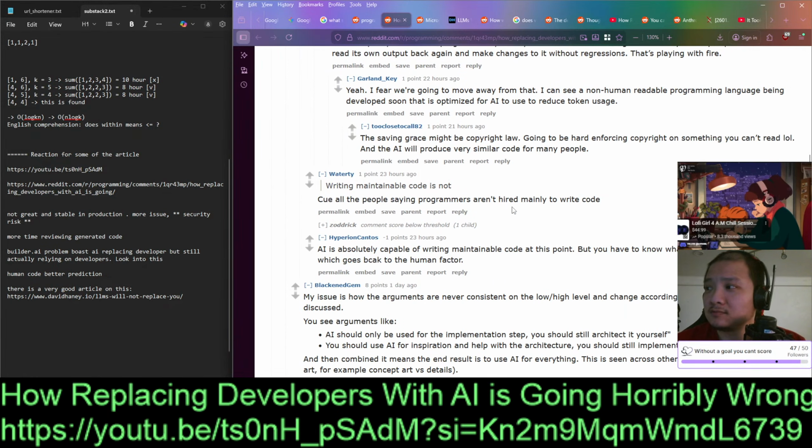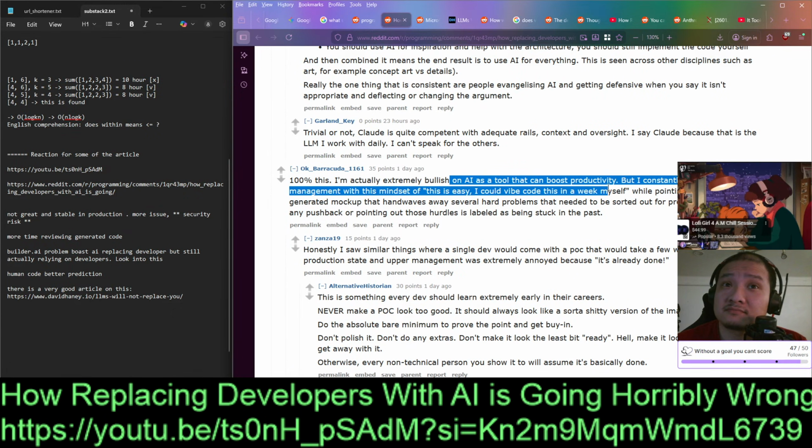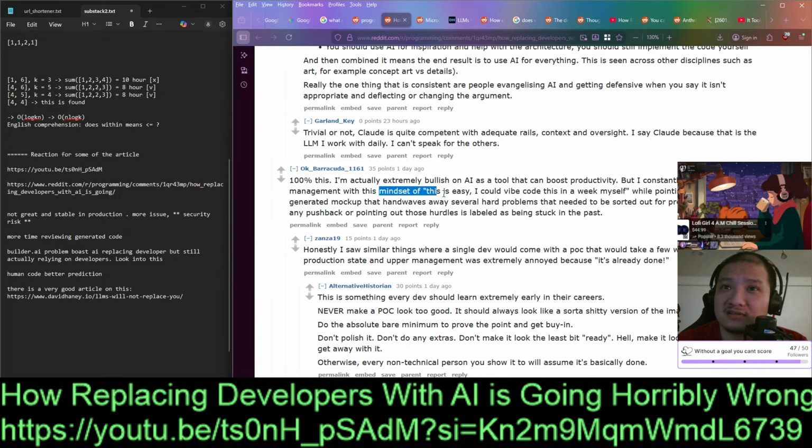Yeah, not looking good. Actually bullish on AI, but I constantly see management with this mindset of this is easy. I could vibe code this in a week myself. Wow.